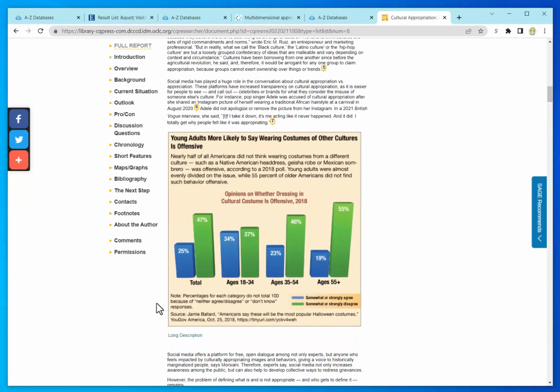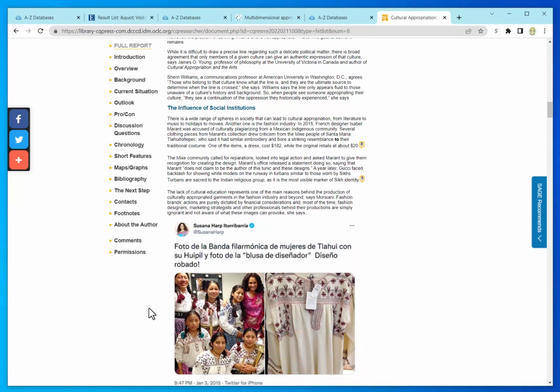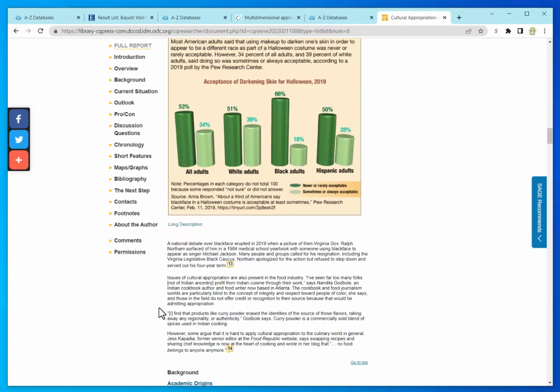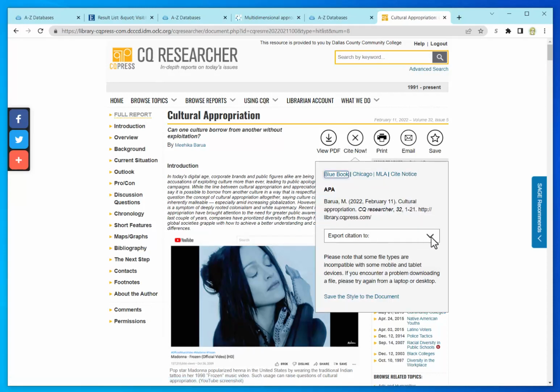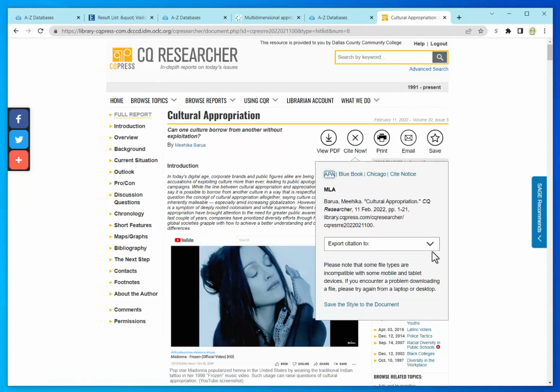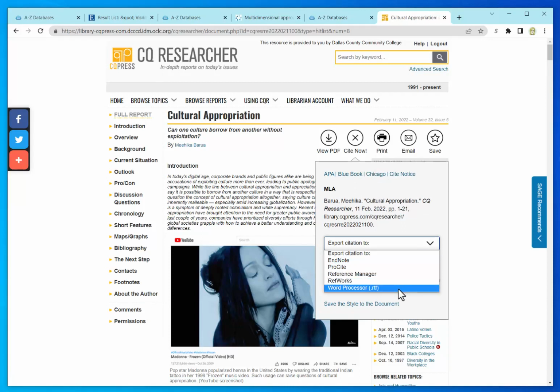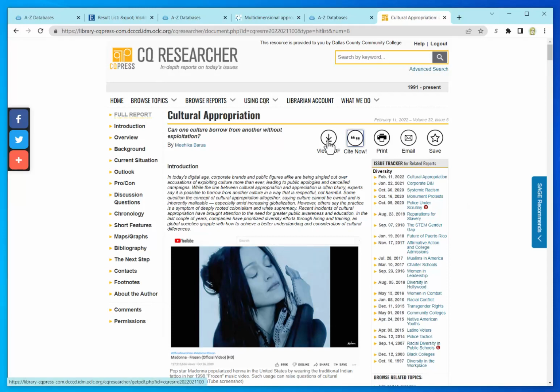Young adults are more likely to say wearing costumes of other cultures is offensive. So this might work within my topic for cultural oppression. I can email it again, I can print it. Here's my citation. Okay, so I have to go up and look for what kind of citation I want. I want MLA. And then it says I can export it to a word processor. Or I can just simply copy it and paste it like I've done the others. Okay, so there's Cite Now. I can view this in PDF if I want to. And I can email the link to myself so that I don't lose what I have.